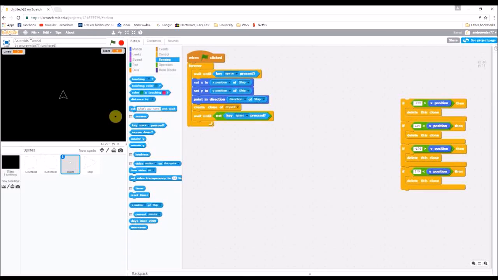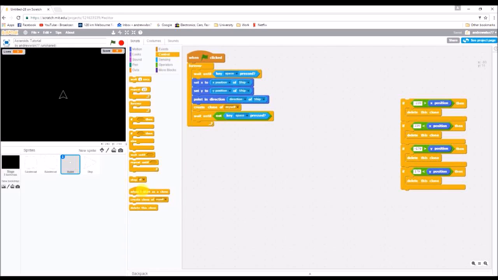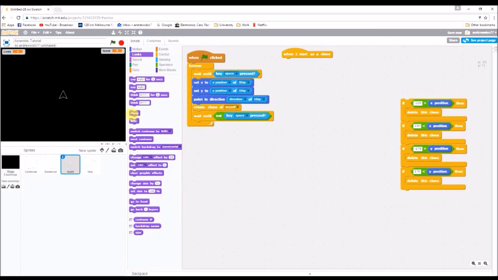What we're going to do next is what our bullet does when we create it. At the moment we're making a bullet, but it's not doing anything. So we're going to go into control, when I start as a clone, this one here, and then we want to grab looks, grab show, just drop it in there. Now if you accidentally click on show, you'll see the bullet comes up here. We don't want that, so if that happens, just go in here and untick show again. Same as what we did before.